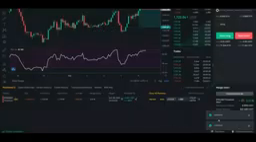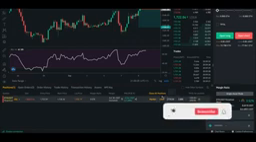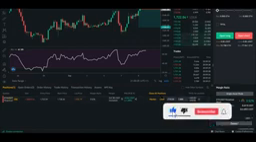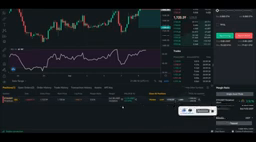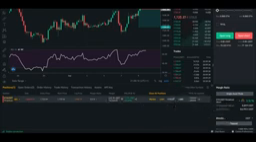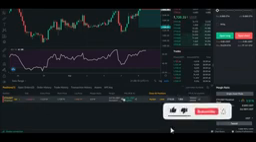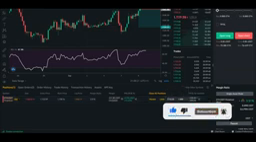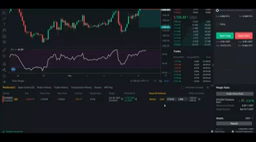Once you click on confirm, that will be placed. Instead of losing the whole of the 200 we have here, if it hits our stop loss, the trade will be closed and we just lose $77. If it hits our take profit, the trade will be closed, and we get to make $222 in the market.